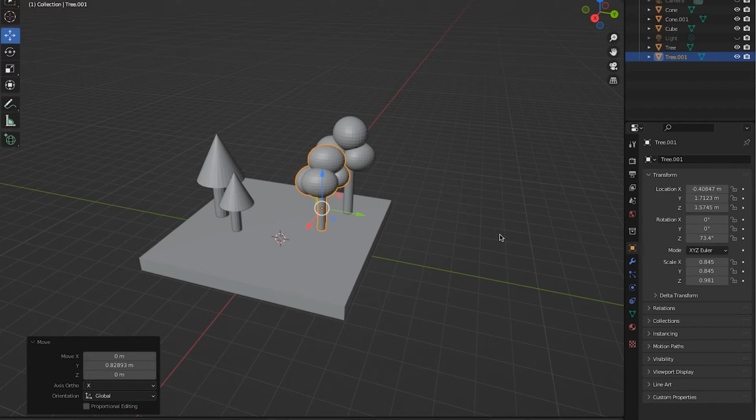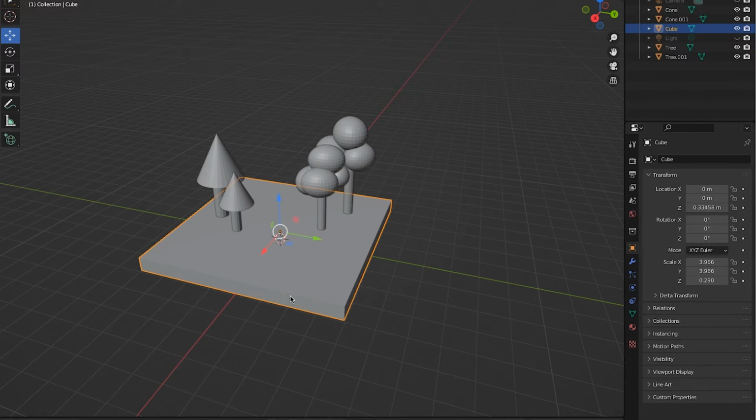Just create a little block. My block here is almost 4 meters by 4 meters, as you can see here, 3.966. So you just make it 4 by 4, and then 0.2 or 0.3. Yeah, 4 by 4 by 0.3, the block here, and then you start creating a little environment on top of it. Okay, don't worry about colors and textures yet, because we're going to see that later on.